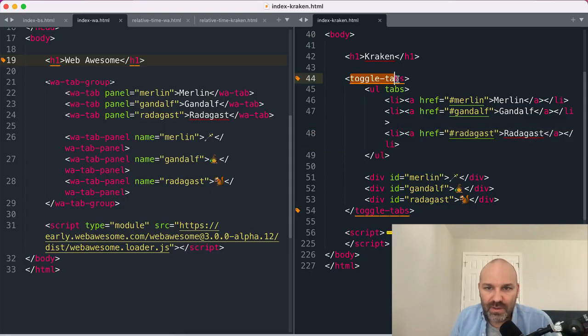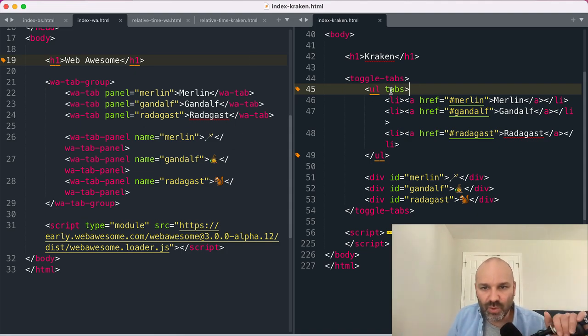So it takes up the same number of lines. I've got my wrapper web component, my toggle tabs group. Unlike the WebAwesome version, I have an unordered list with some anchor links. And then I've got some divs with some IDs. So instead of a name, I've just got a div with an ID.